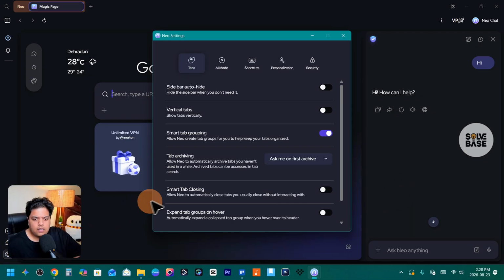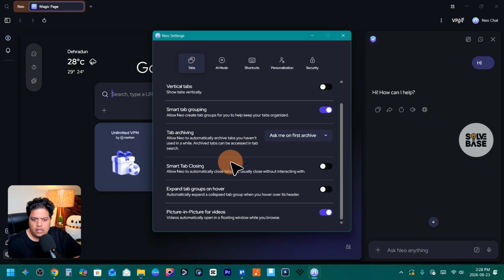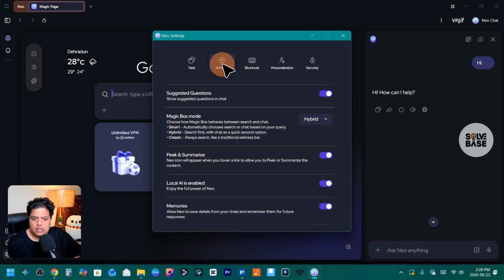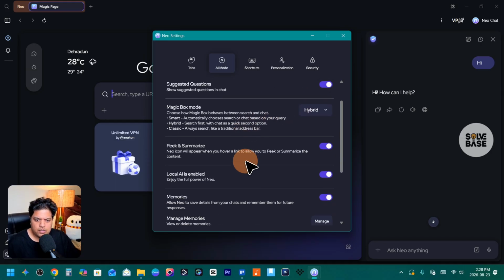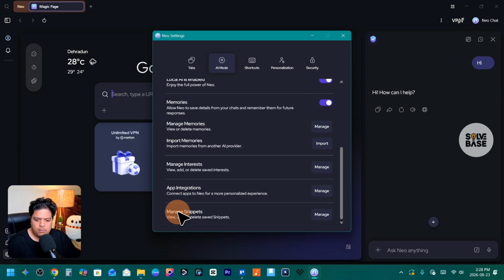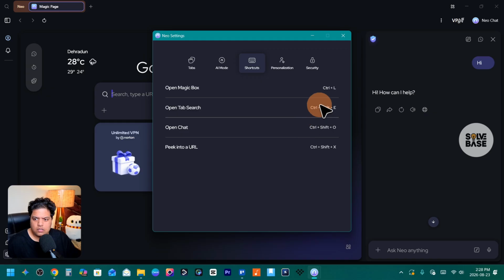Over to the left hand side, you got the settings. You can click on that. You can check out all of these things. There's AI mode. You can change the Neo chat avatar from here. Suggested questions, change that. Magic box, manage the snippets, the ones that we were talking about, snippets, app integrations, and such. There are these shortcuts here. You can open the magic box with Ctrl+L.